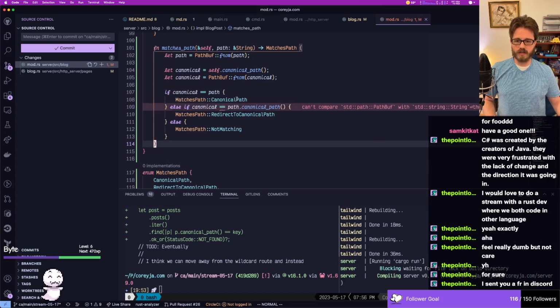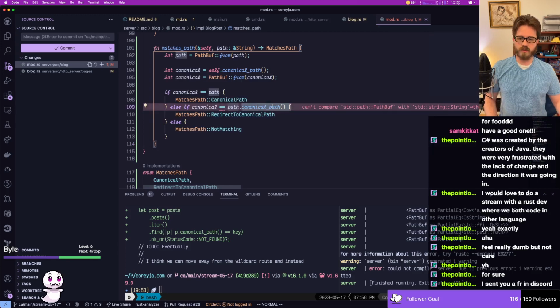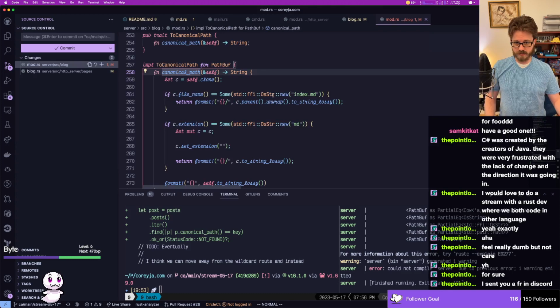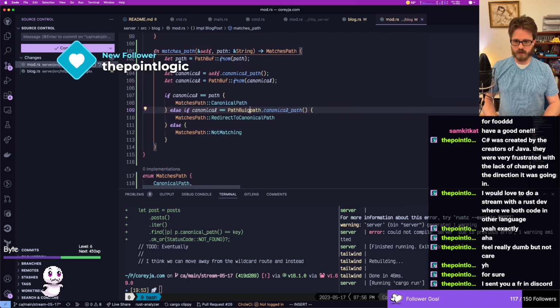I've defined a canonical path method on this path buff, so I can just call canonical path, which is the method that I've defined. It's the, if you have an index.md, strip it off kind of thing. But now I just need to convert it to the right type.